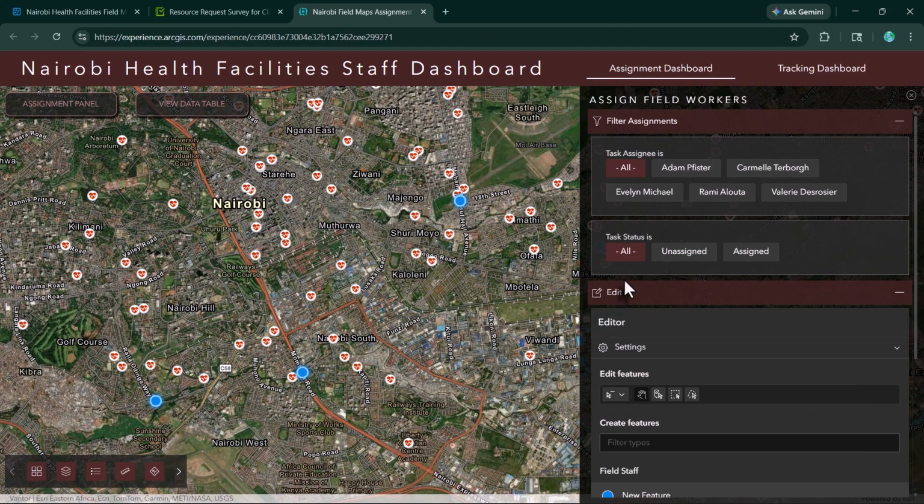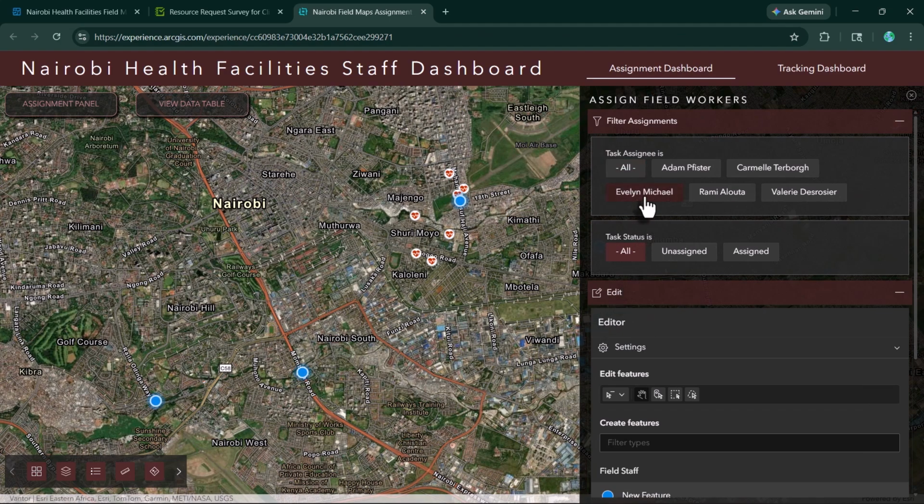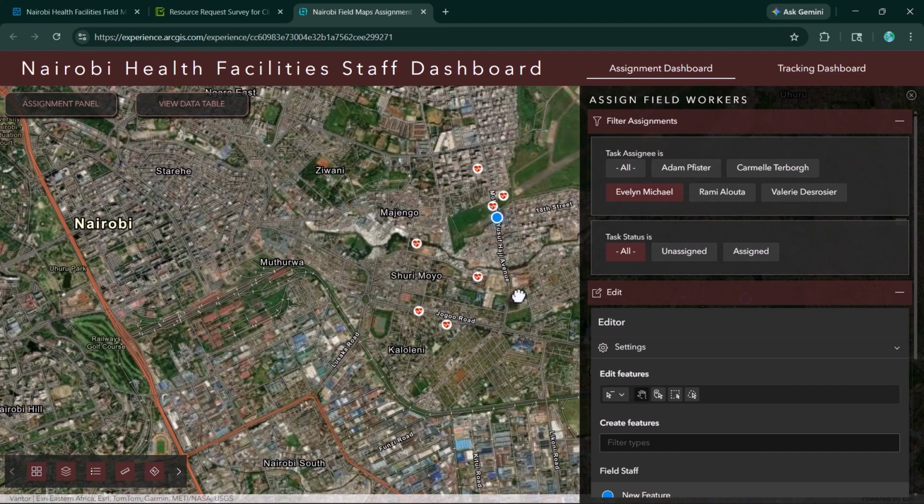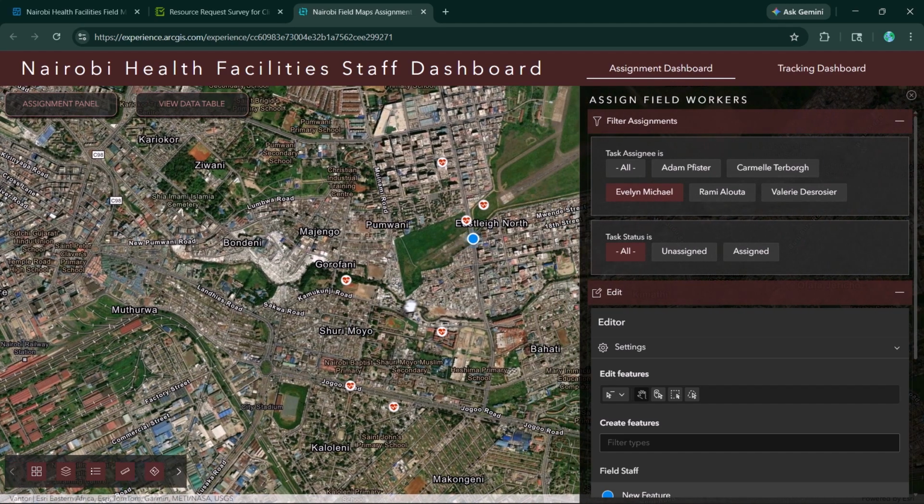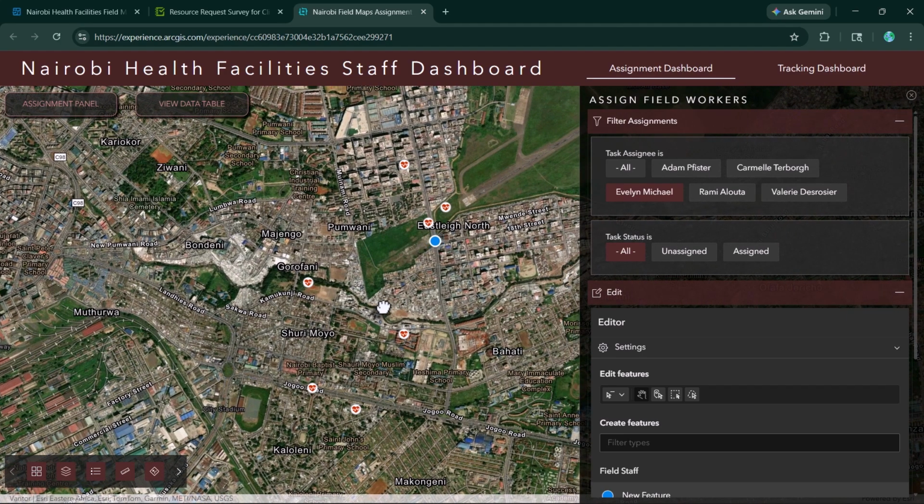We can test this by filtering our assignments back to Evelyn and ensure that our field staff's time is being used effectively with real-time updates. This is just a general overview of the number of different ways that we can make more efficient and more powerful field applications for humanitarian workflows.